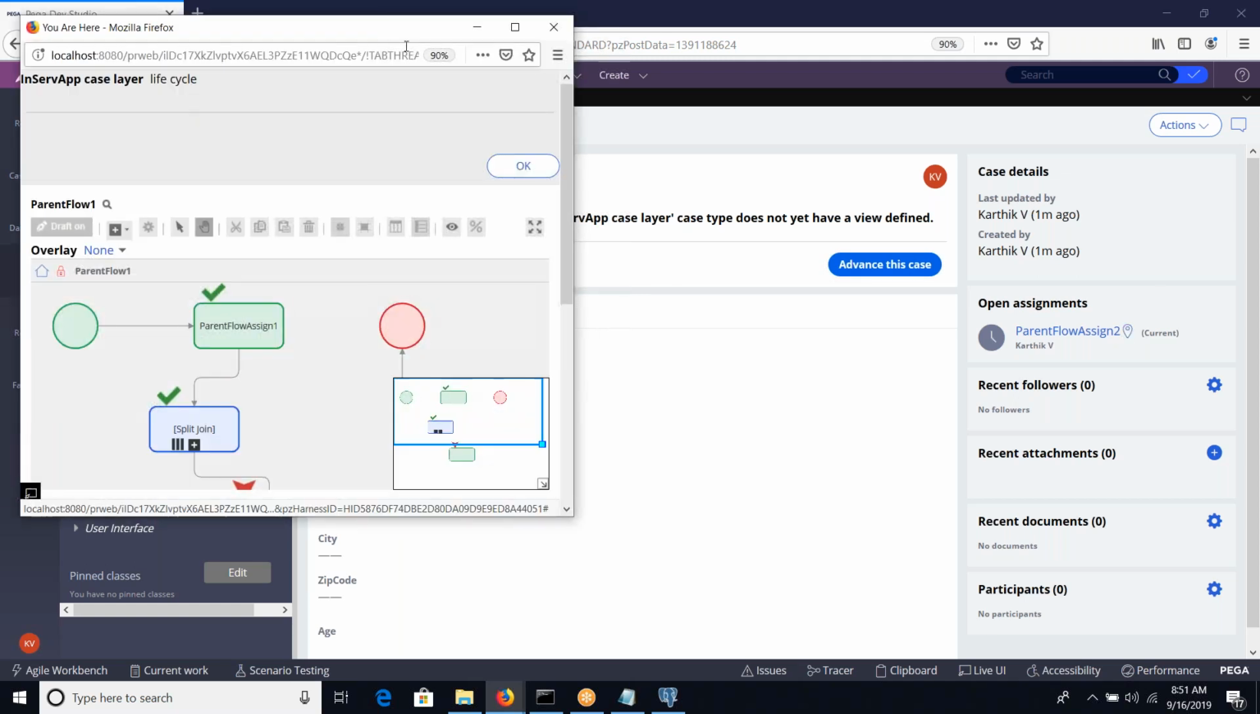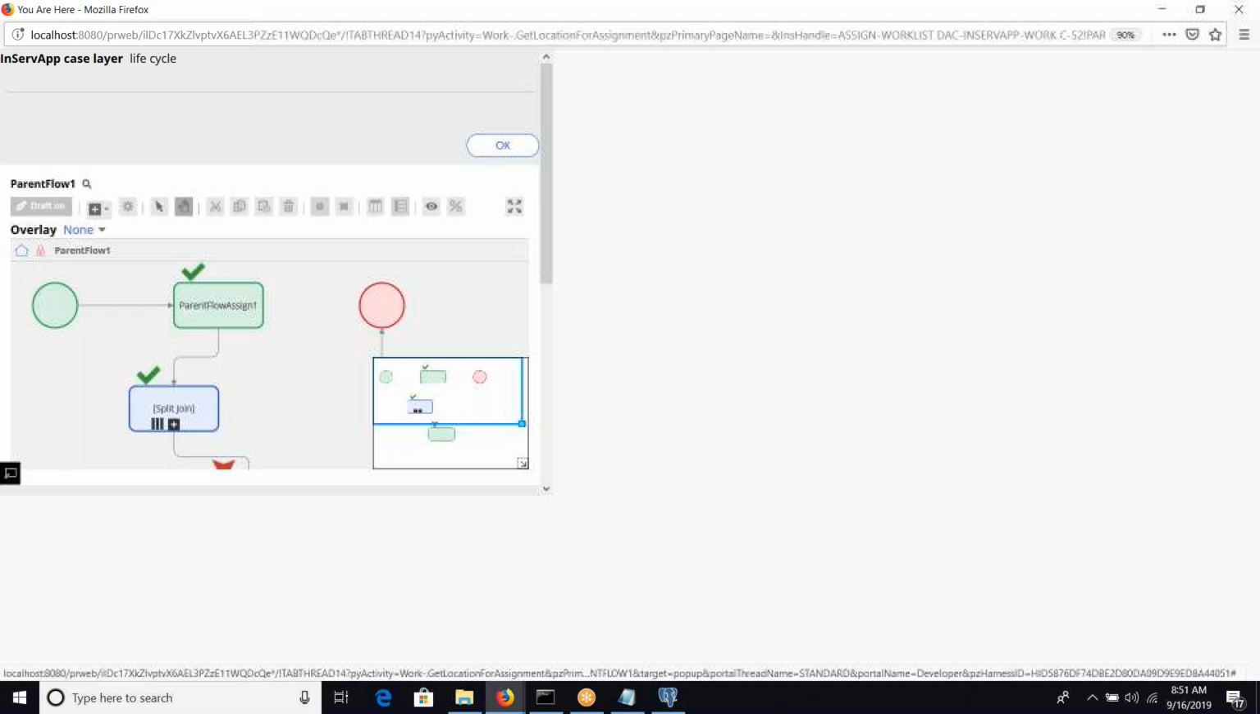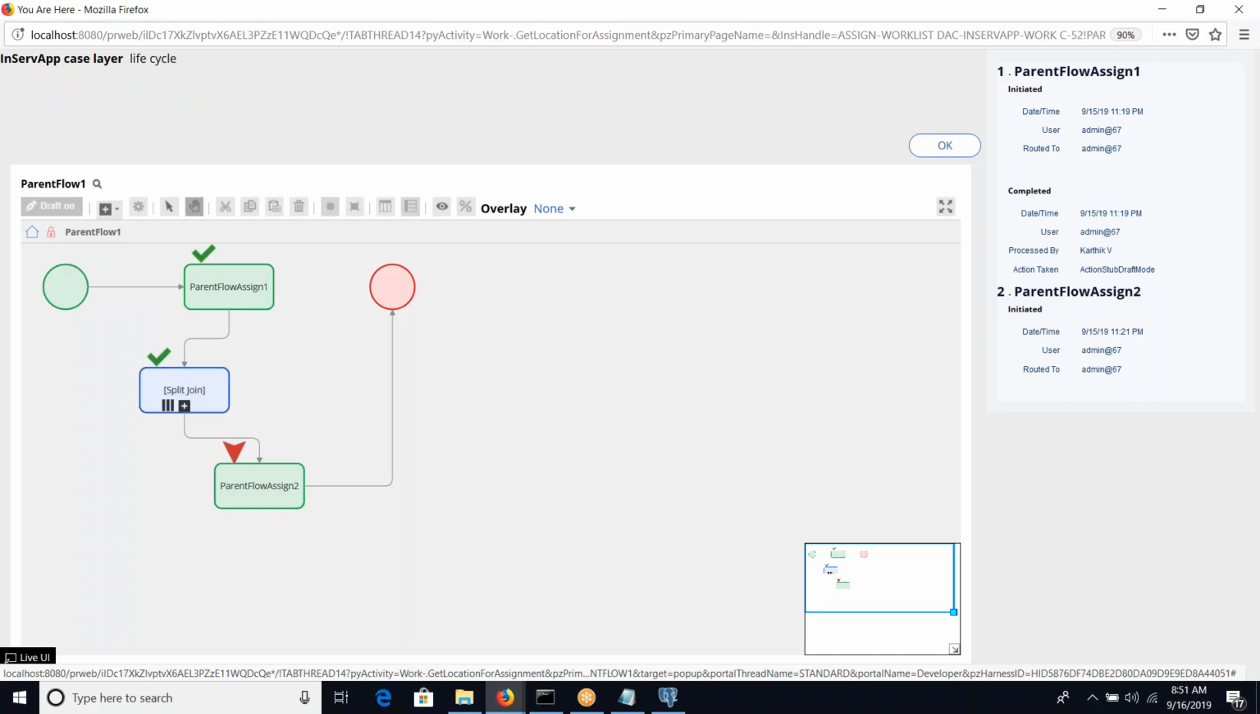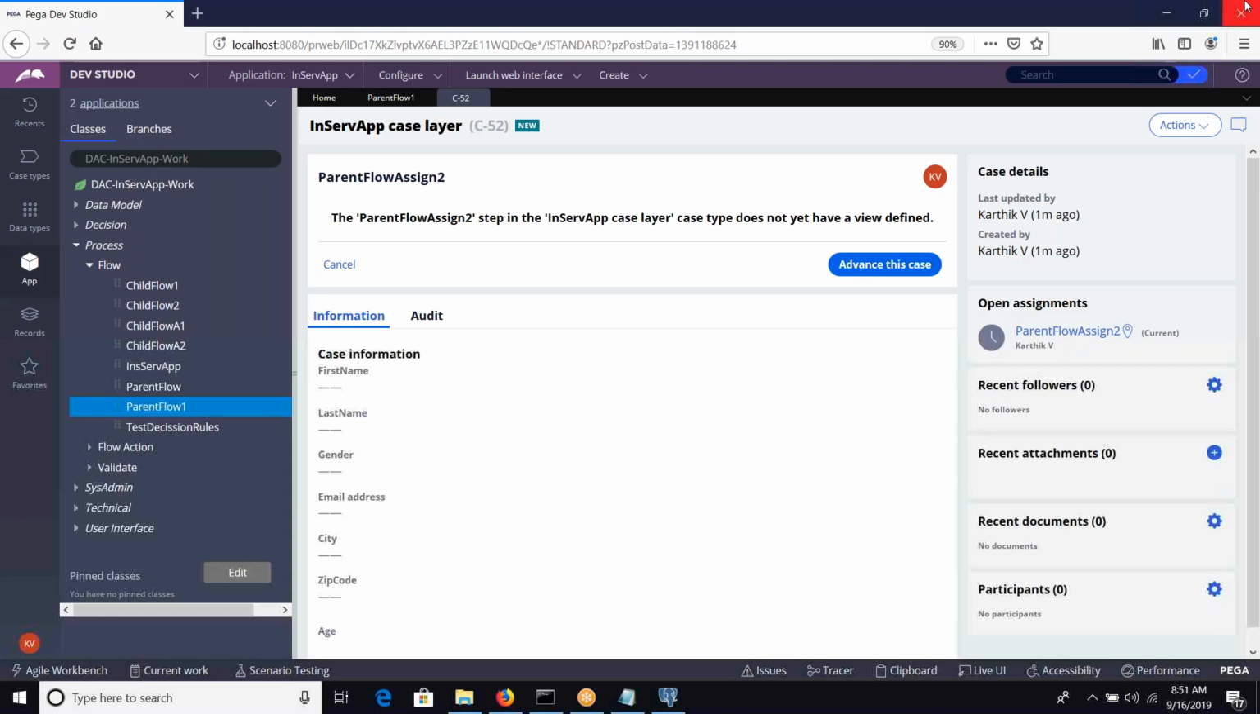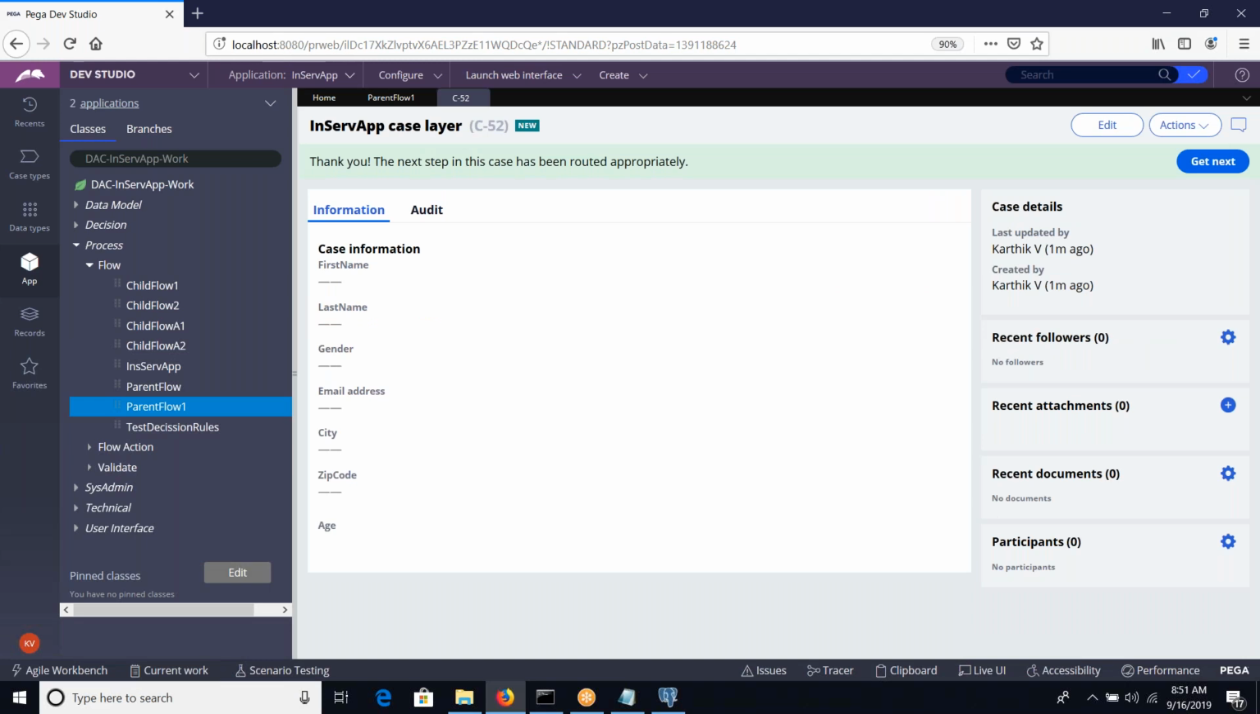Just see where my pointer is. Once all the flows are completed, my join operation is "all". Split join, it is done, it came. So click on advance in this case. So it went ahead. So this is your split join operation.